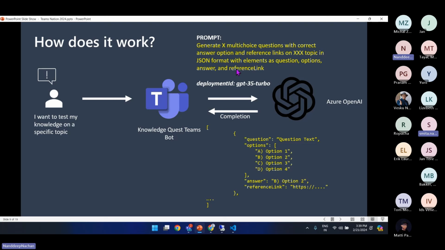So the prompt is nothing but the user saying, hey, I want to generate this many multiple-choice questions with the correct answer option, and the reference links on the specific topic that is selected by the user, in JSON format, because JSON is really very simple to process. And over here we are getting a little bit technical, with the elements as question, options, answer, and reference link.